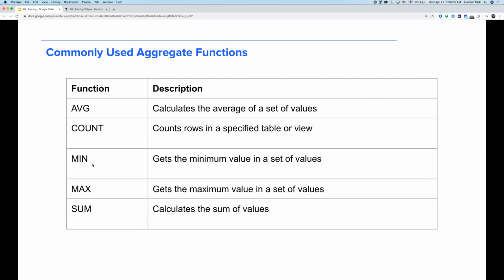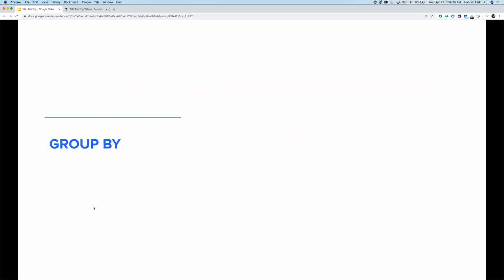There's minimum function, which gets the minimum value in a set of values. There's maximum function that gets the maximum value in a set of values. And there's sum function, which calculates the summation of values. People often use aggregate functions with the group by clause, which we'll cover in the next slide. So let's learn about group by statement.